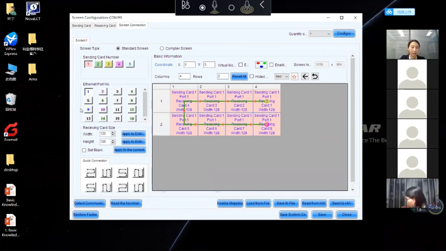Okay, and this part is the Ethernet port number, port 1, port 2, port 3, port 4. And this part is the receiving card size. This is the width. And this is the height. And here is the columns and the rows. And this is the quick connection.